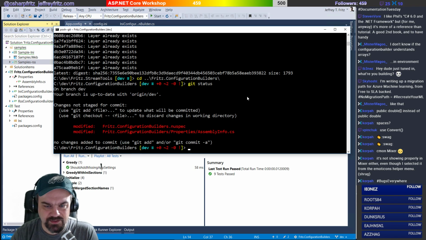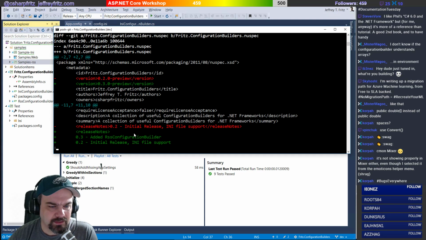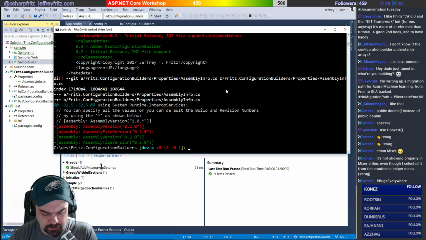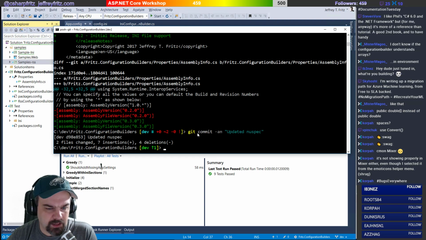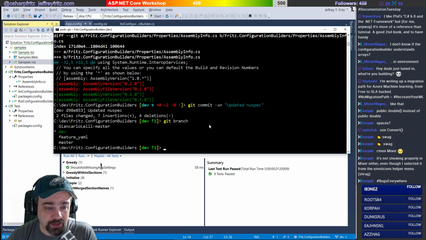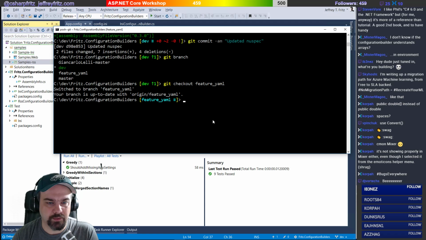Let's do a git status here, see what's different that we may need to commit. New spec and an assembly info. Let me do a quick git diff here, not duff. Diff. Let's see what changed. Oh, I updated the release notes and I marked it as 03. That's fine. I'm going to commit these. Updated new spec. All right. I'm not going to actually push that up. Let's take a look at my branches. So there's my feature branch for the YAML configuration builder. Let's check that out. There we go.